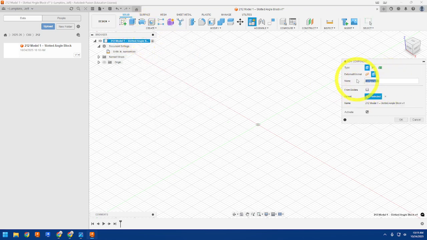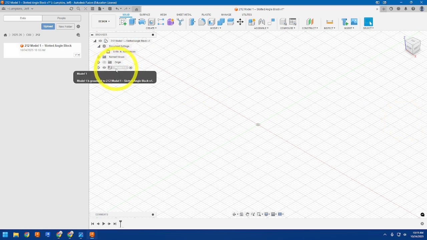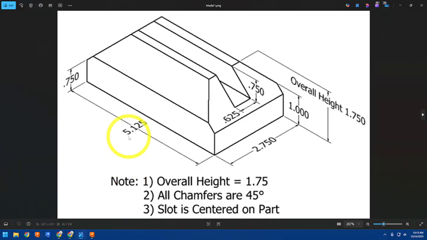I am ready to create a new component. I'll call this new component Model 1, and then click OK. I'm now in the Model 1 component. My radio button is active, so I'm ready to start drawing my object. Again, I'm going to look at my overall dimensions: height of 1.75, width 5.125, and depth of 2.75.